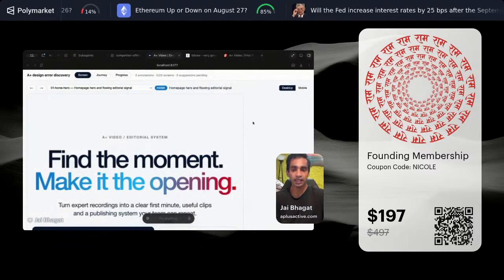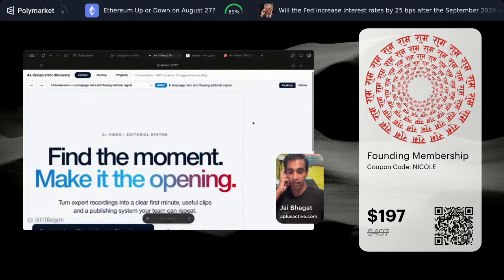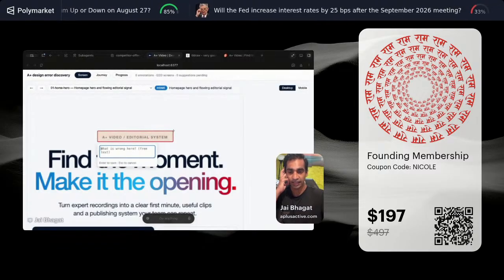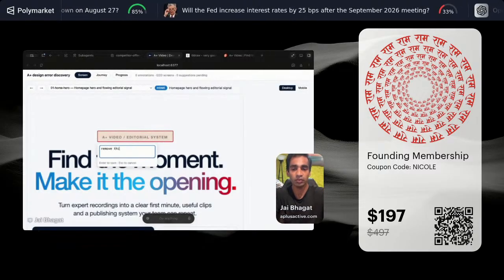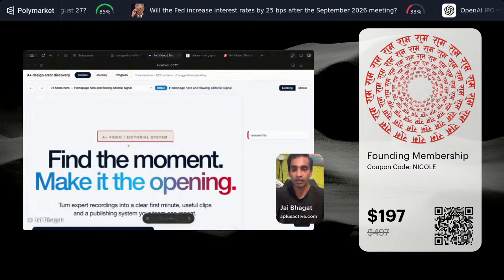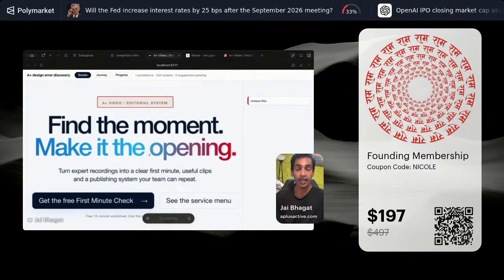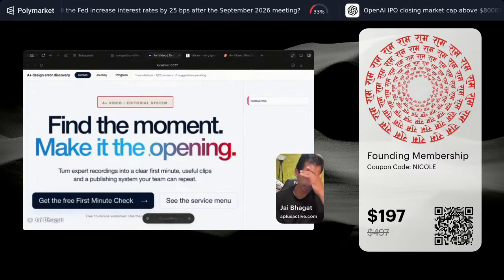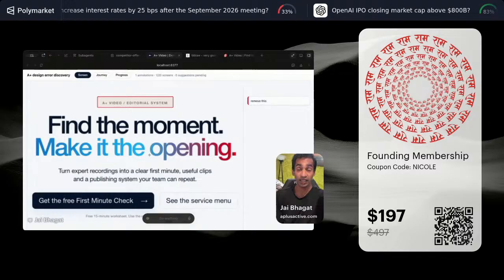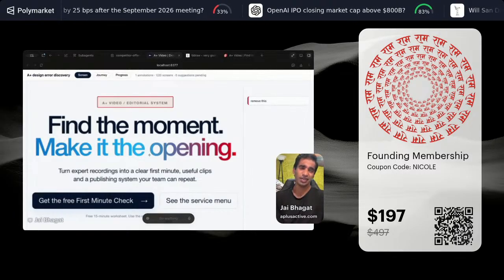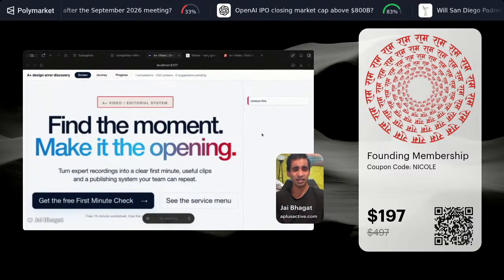So I'm going to expand this panel, and now I want to start giving some immediate feedback. The first thing I want to say is, just remove this. Now I want to take a look at the headline, and I'm like, okay, find the moment, make it the opening. Hell no. No.